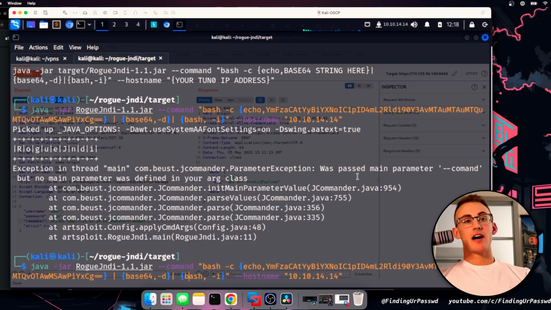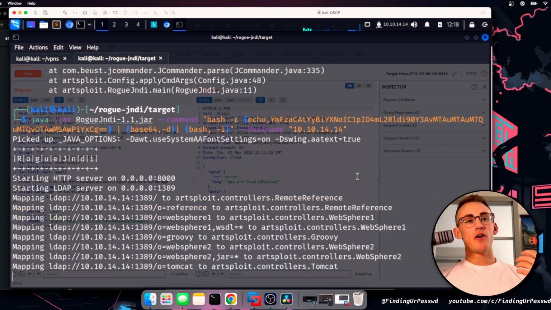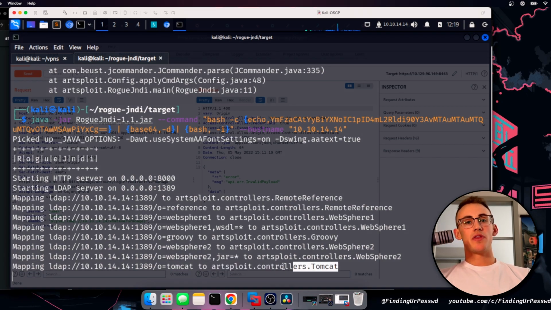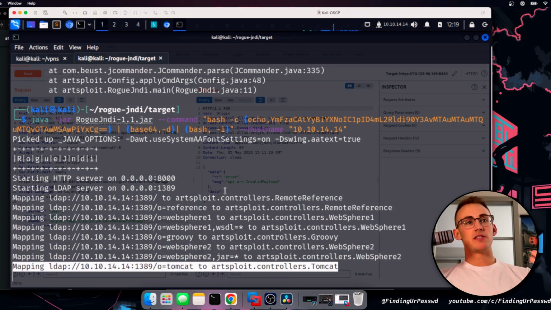Another quick edit, make sure that you spell command correctly, as I did not here. However, if we go ahead and run this, what we'll see is that we have our malicious LDAP server spun up. So that's all good to go for us. It's basically sitting here waiting and listening for us.